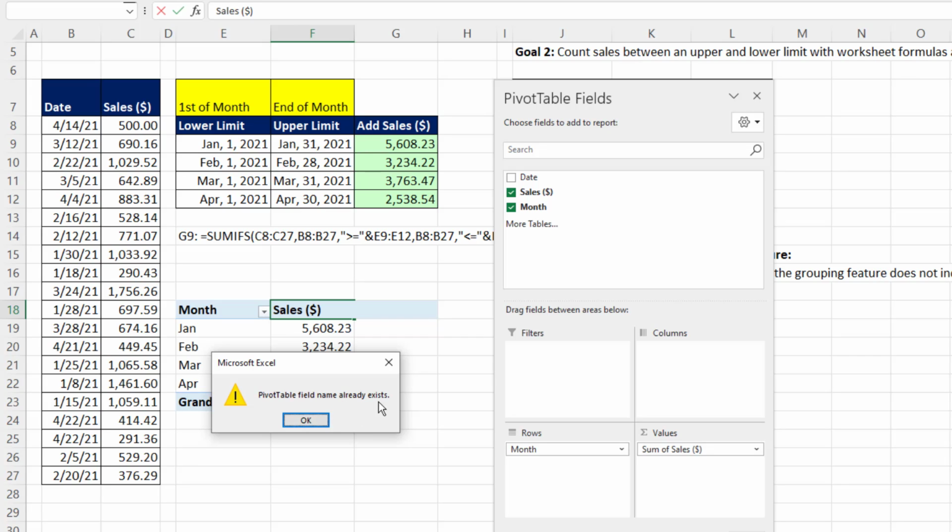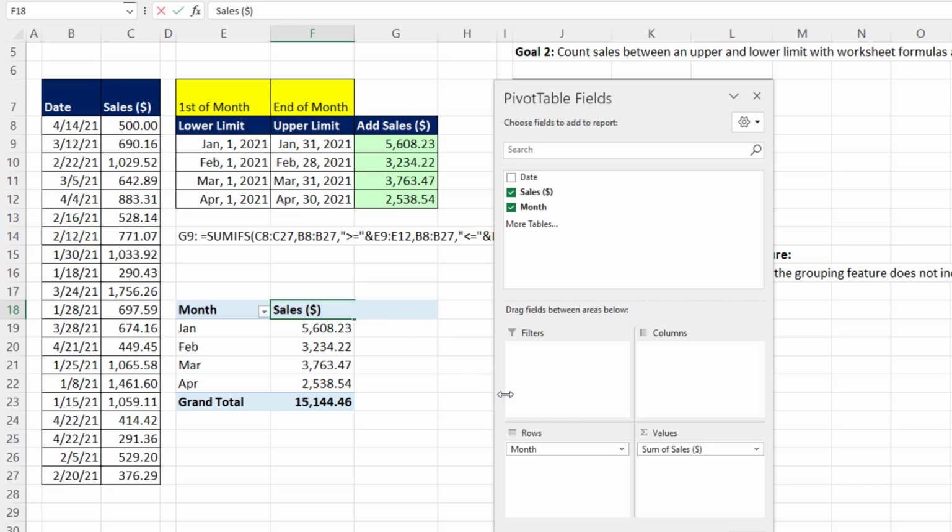So here's a trick we've been using ever since the pivot table was invented. You just add a space at the end. And then because there's a character there that doesn't match the original field name when I hit enter, now I have what looks like the field name at the top.